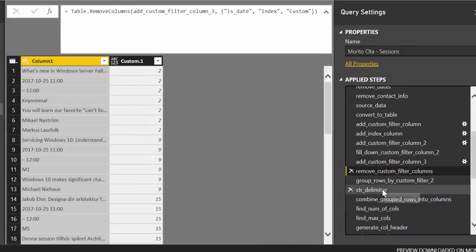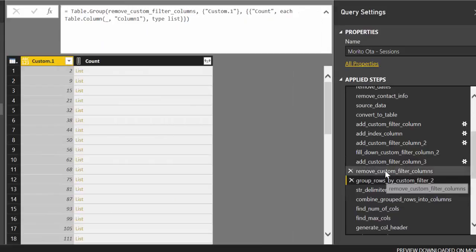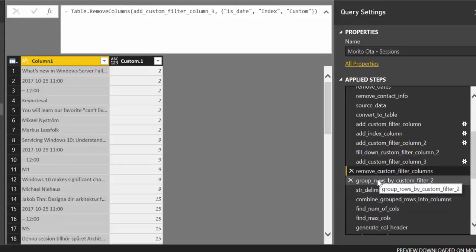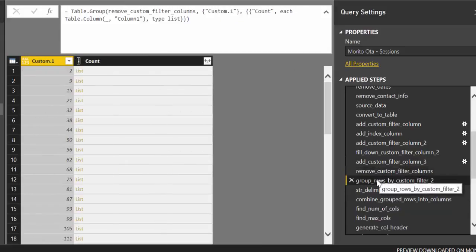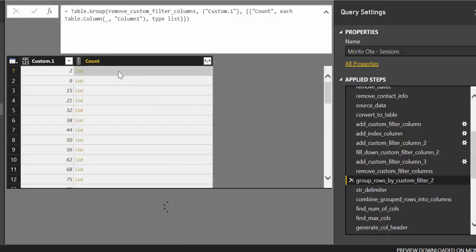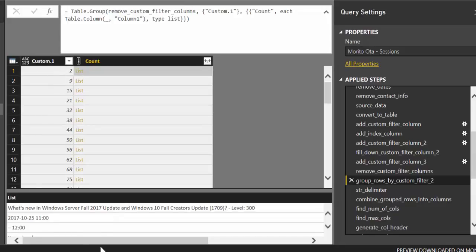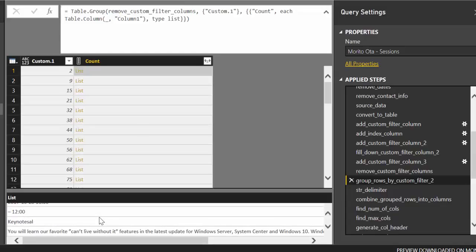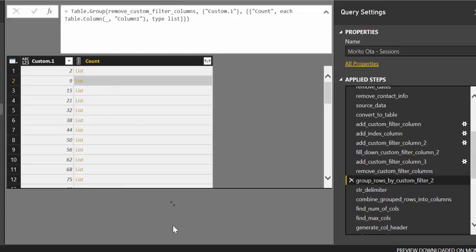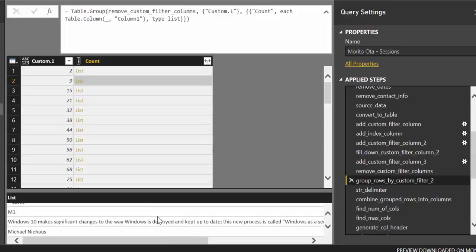Remove the columns that he doesn't need, and now he groups, and this is the same as Daniel did. So here it has a bunch of lists that contains all the information you need for that particular session. So here you see, this is for the first session. If we go to the next list, you'll see all the information for the next session. So there you go.